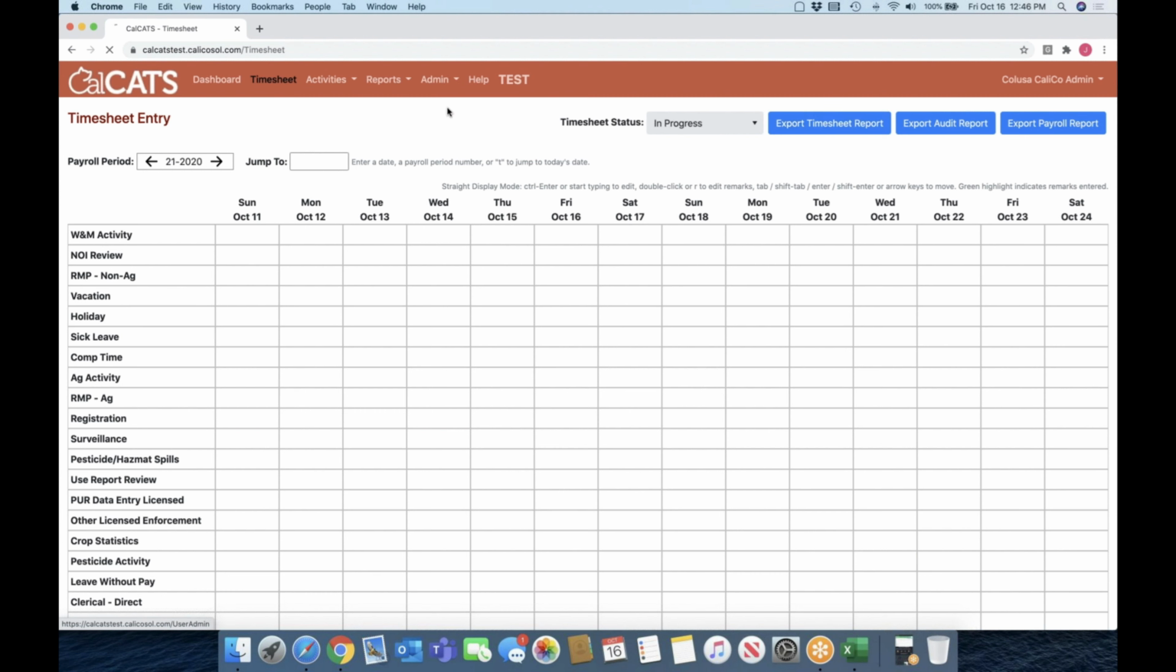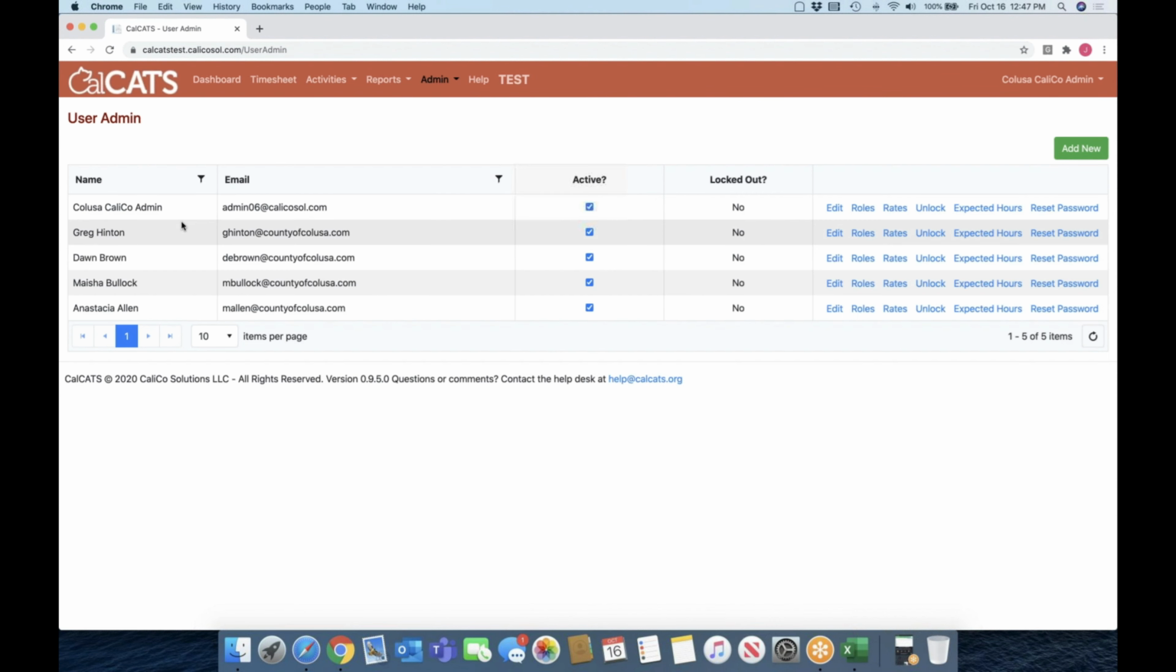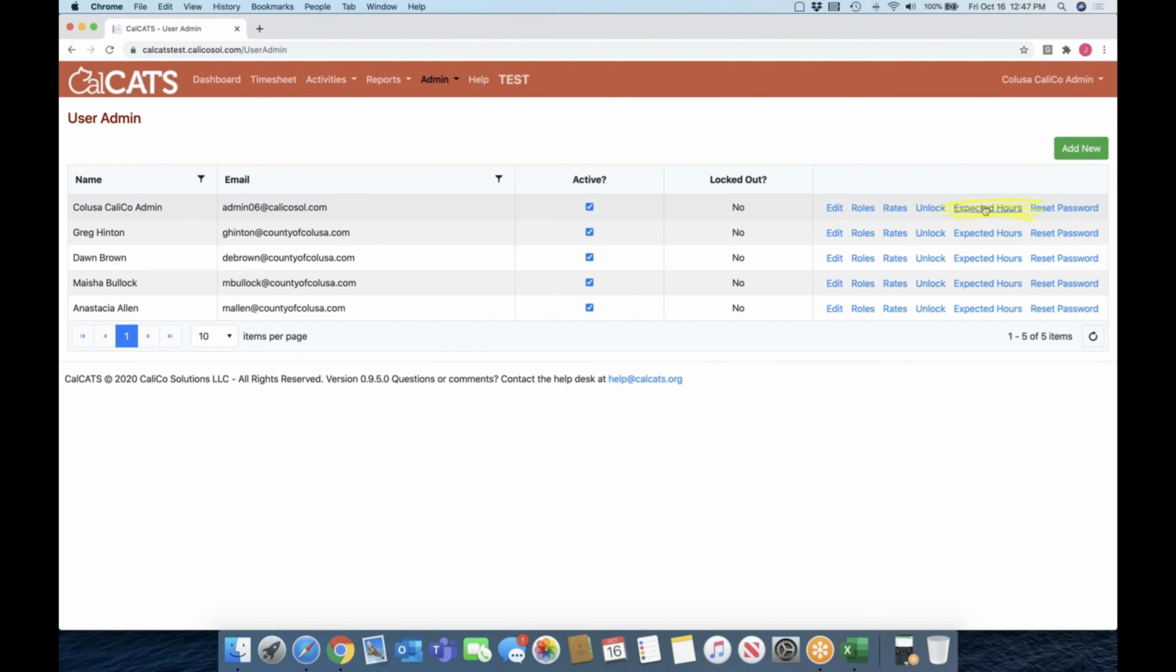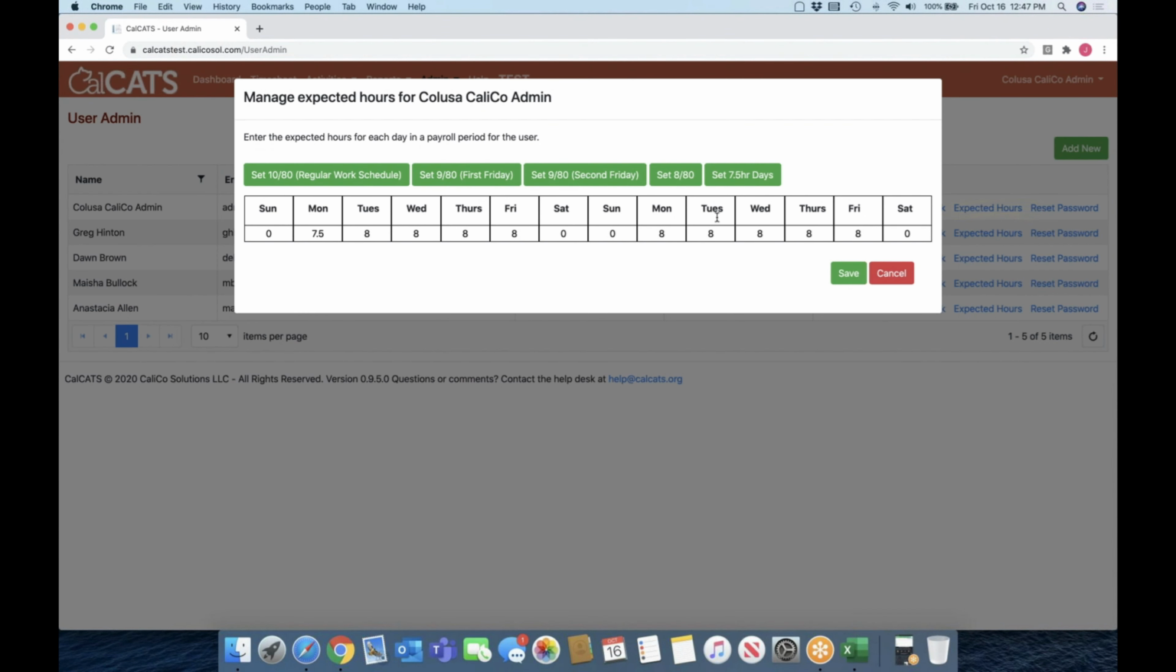So I'm going to go into user admin, and I'm going to go into my account. And see over here where it says expected hours? So I'm going to put in my expected hours, right? And we have a 7.5 hour day, which I think is what you work, right?